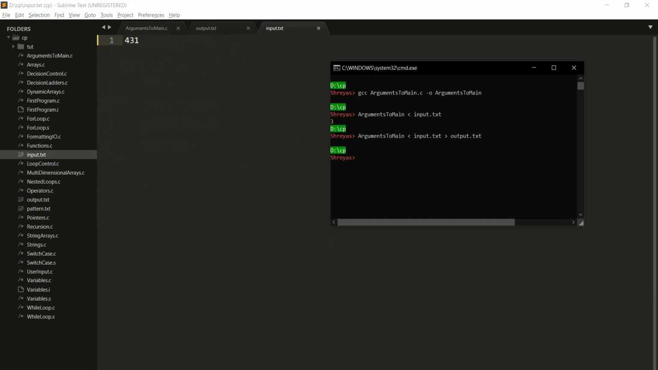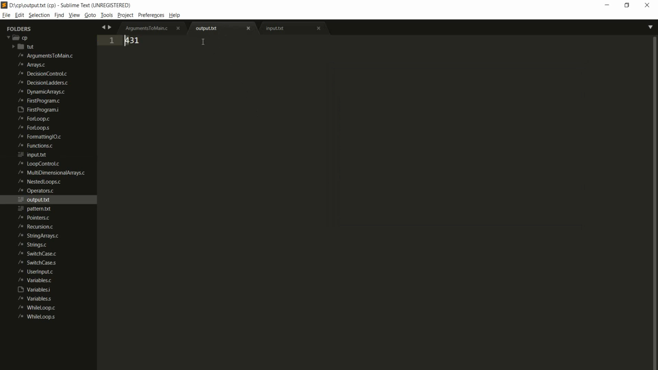Let's try changing this to a slightly bigger number, and let's try running it again. I don't even have to compile this again because I didn't make any changes to my program. I just changed my input. So I hit enter right here, and if I go into my output.txt, as you can see, I've got that same number here. So this is another thing that I wanted to mention.